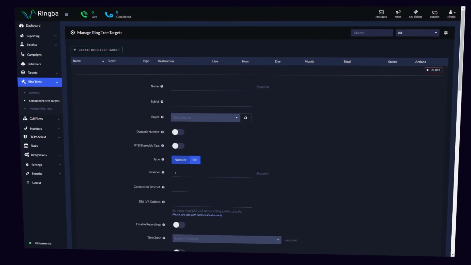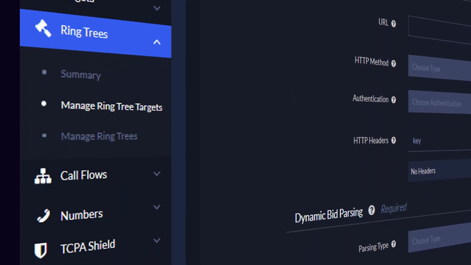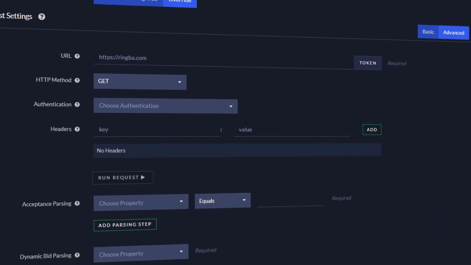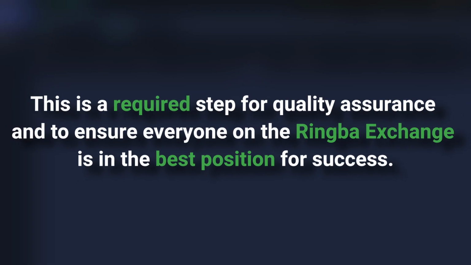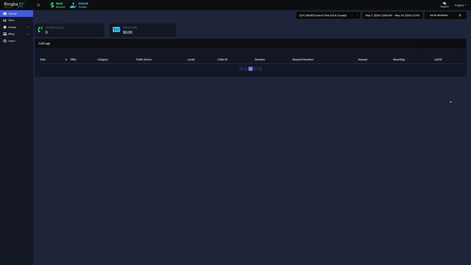In this video, we'll be covering how to apply to run an offer in the RingbaX platform. Let's get started. Once you have been approved as a seller on RingbaX, you can apply to run a campaign. This is a required step for quality assurance and to ensure everyone on the Ringba exchange is in the best position for success. To apply to run a campaign, go to the Offers page.